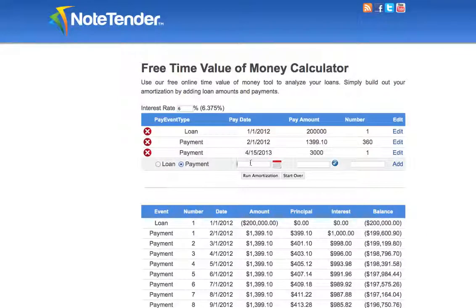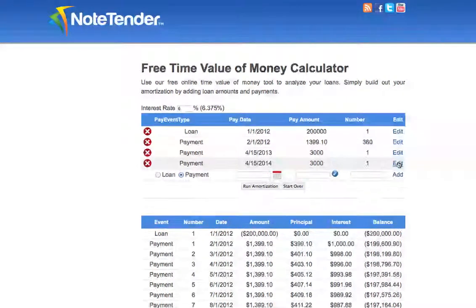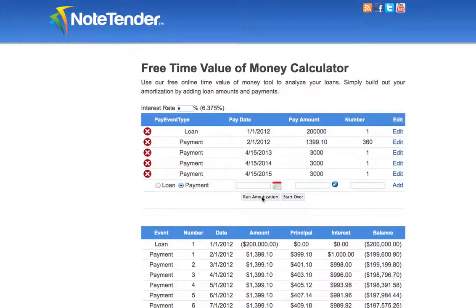Maybe let's do that a couple more times. We'll do one on 4/15/2014 for $3,000. One of them. Click Add. And then we'll do one on 4/15/2015 for $3,000 and Add. And then we'll run our amortization, see how that looks.